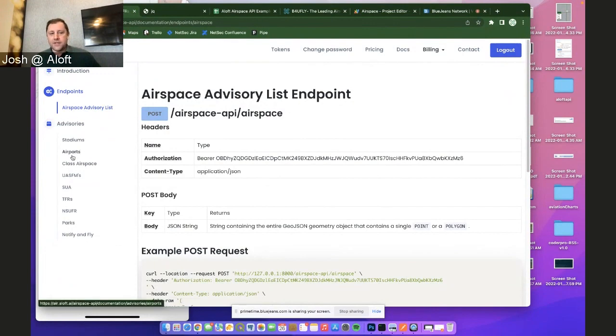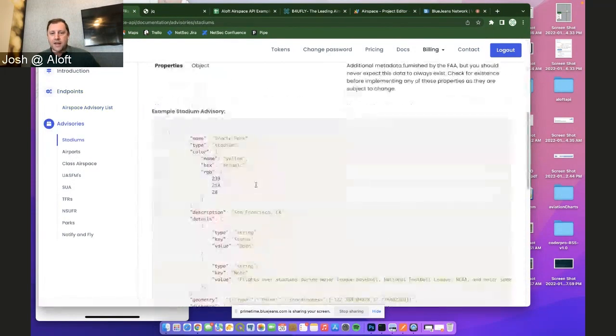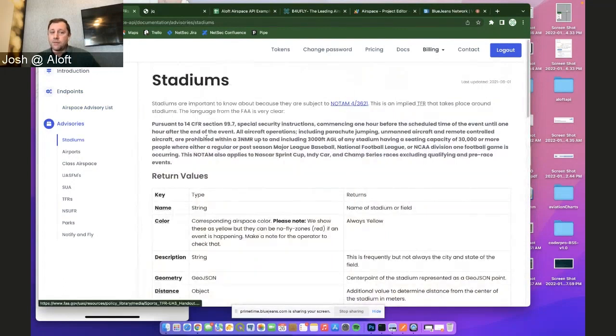We've outlined every single one of the things that you can get back in great detail, including references to the regulations that are applicable here. So stadiums obviously have an implied TFR. You can add in the information that you need here. 14 CFR section 99.7. We have all that for you here.